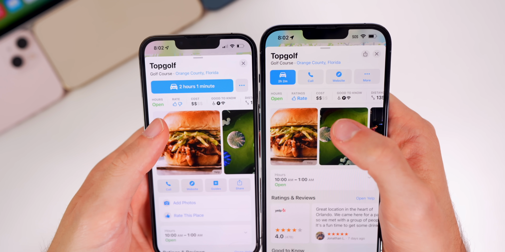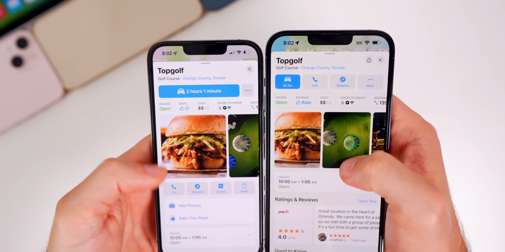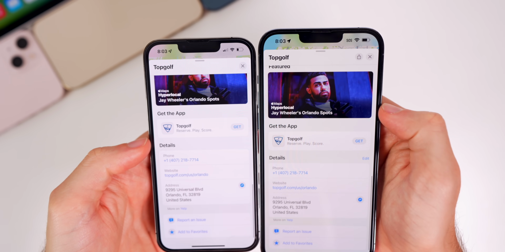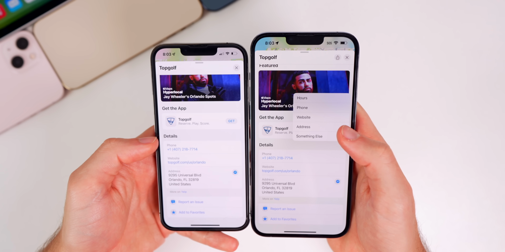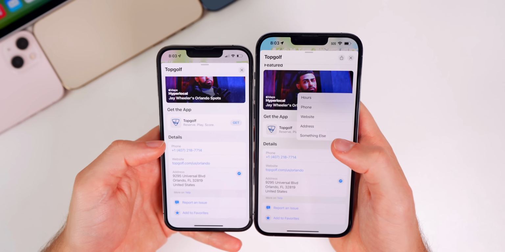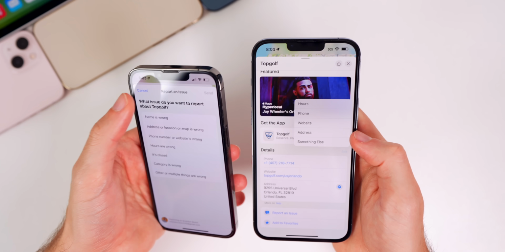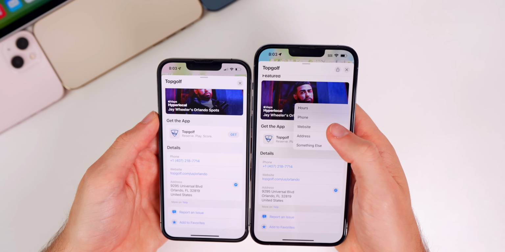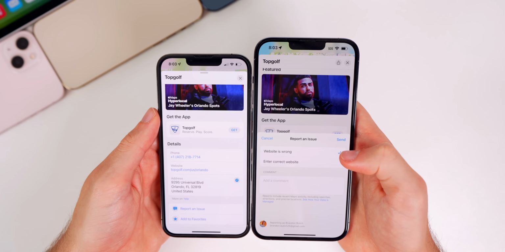Also before it said rate and it had a thumbs up and a thumbs down. Now it says ratings with just a button to press on rate. And then if you go all the way down to the bottom to the details, you now have an edit button where you can report a specific item from this business. Whereas before there was no edit button, you just had this report an issue button right there. So now you can press on this and you could do it for the website, for example, and you could report an issue specific to the website.